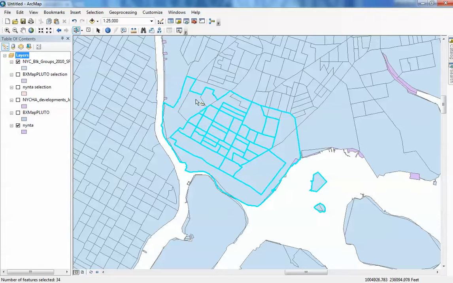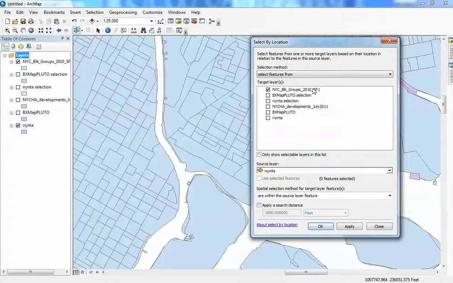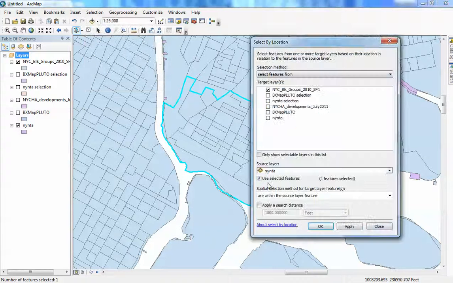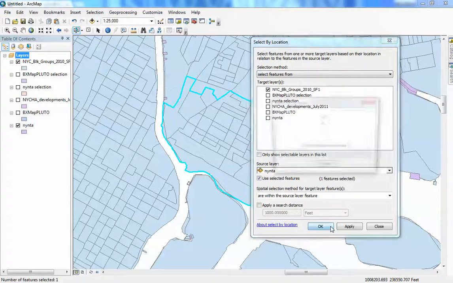No? That one you can also add by pressing shift and start adding to some elements if you're more or less. So again, you could do, if you do a select by location, I want to have the data for the census within NYNTA. Let me close that and select it. You select it by location, make sure that's selected, and within the source layer you can say OK.